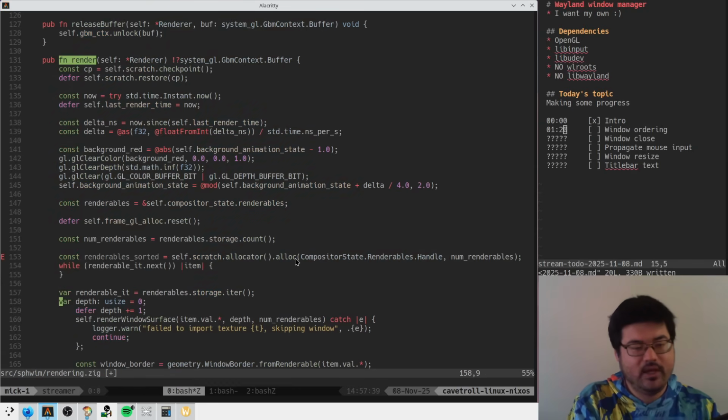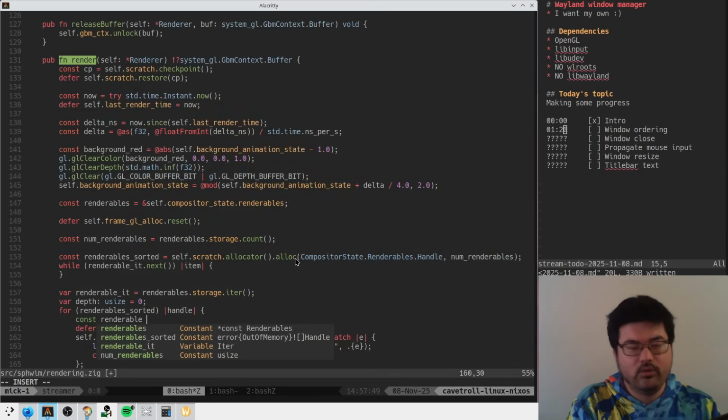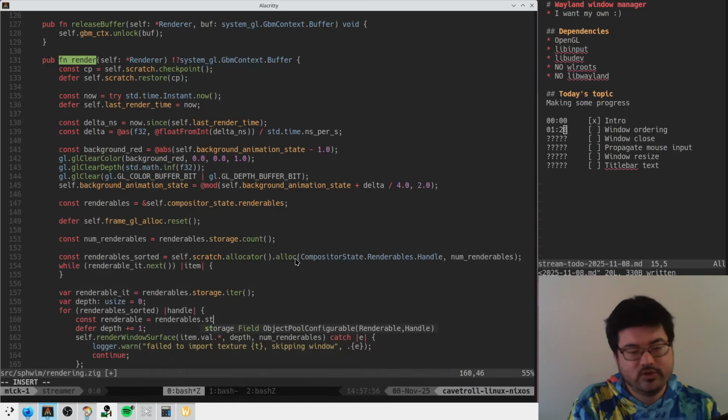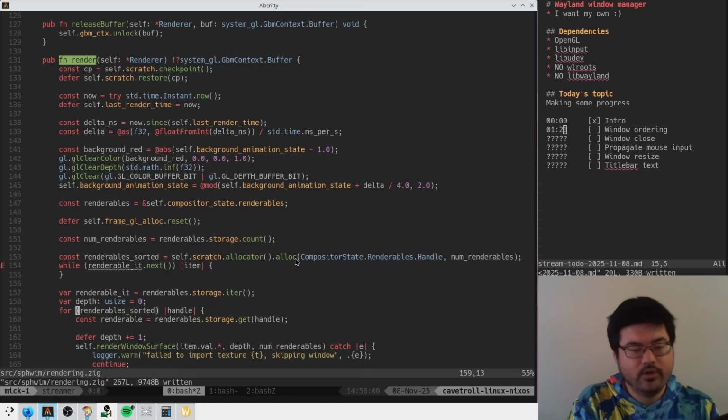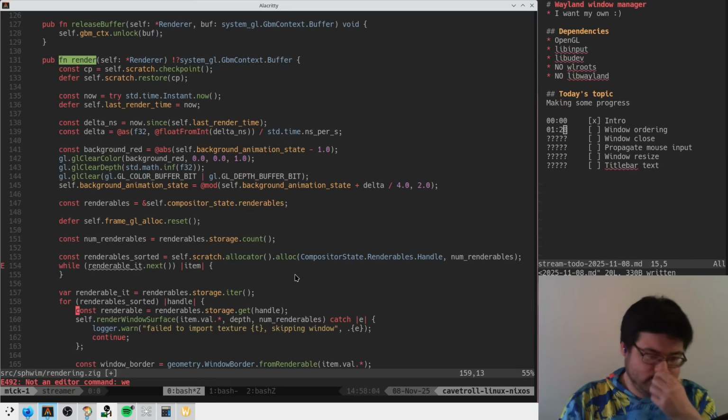Okay, so then we have like four renderables sorted here. We look at the handle here, and then we have renderable is renderables storage get by handle or something. There we go. We'll figure that out for now. Depth here is now kind of owned by the renderable.